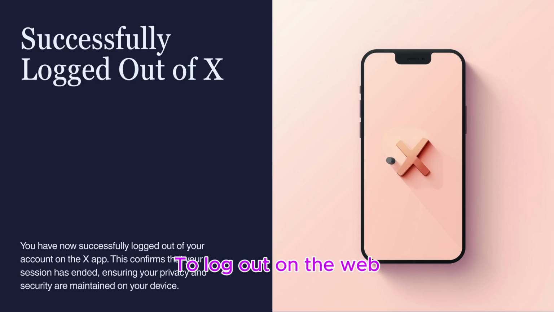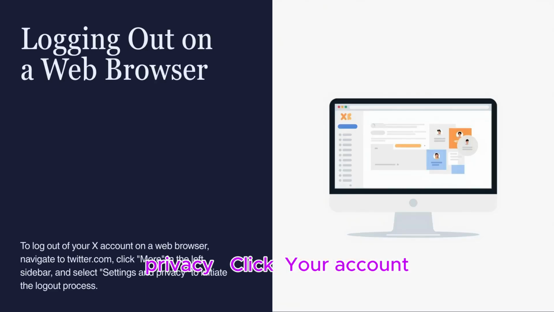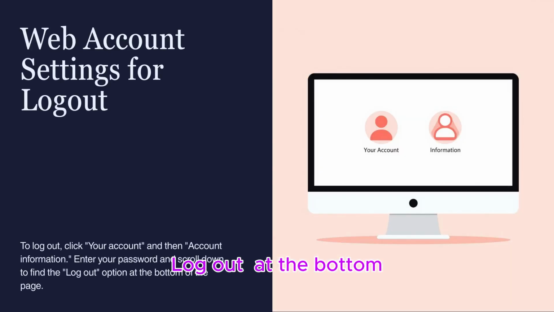To log out on the web, go to twitter.com on a browser. Click the More option in the left sidebar, then click Settings and Privacy. Click your account and then Account Information. Enter your password. Scroll down and click Logout at the bottom.